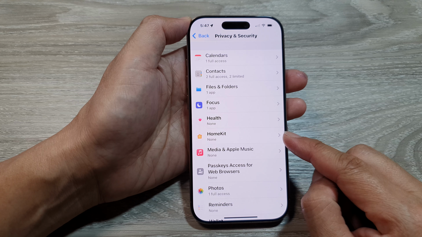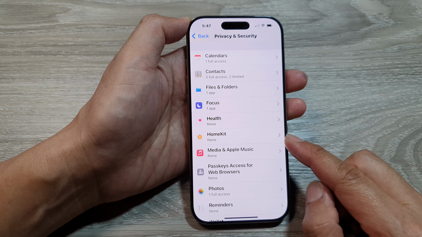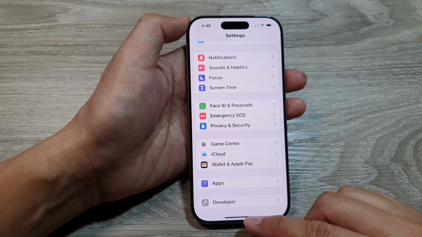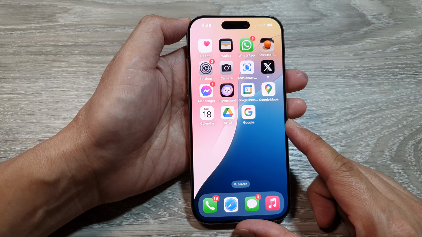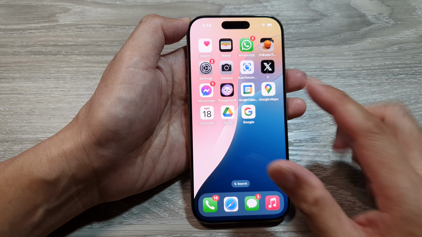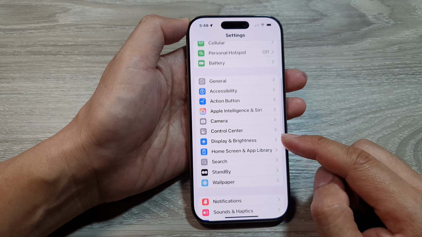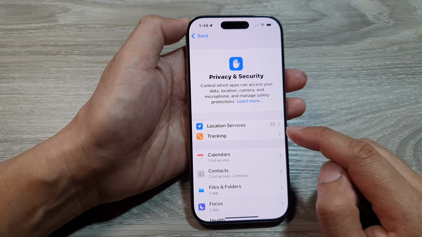How to allow or block app permissions to access HomeKit data on the iPhone 16 series. First, let's return back to the home screen by swiping up at the bottom of the screen. Then on the home screen, tap on Settings. Now from the Settings page, we then scroll down and tap on Privacy and Security.